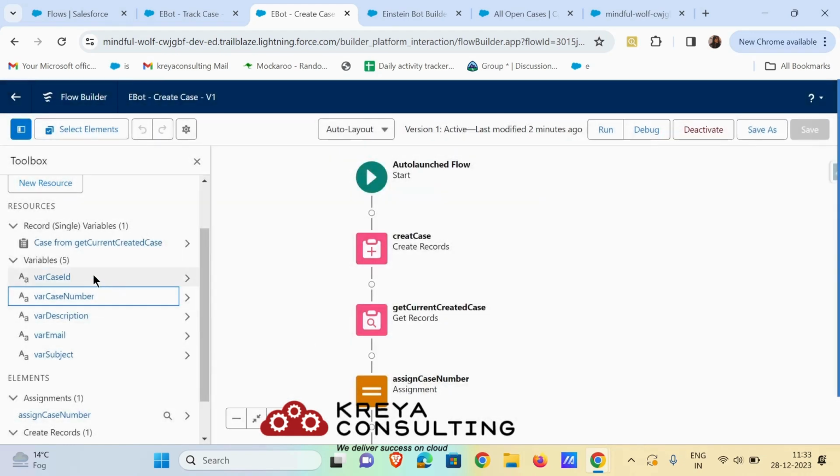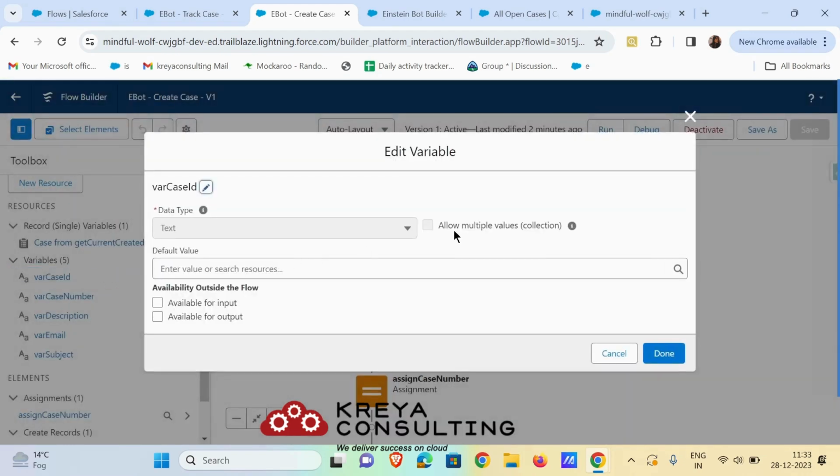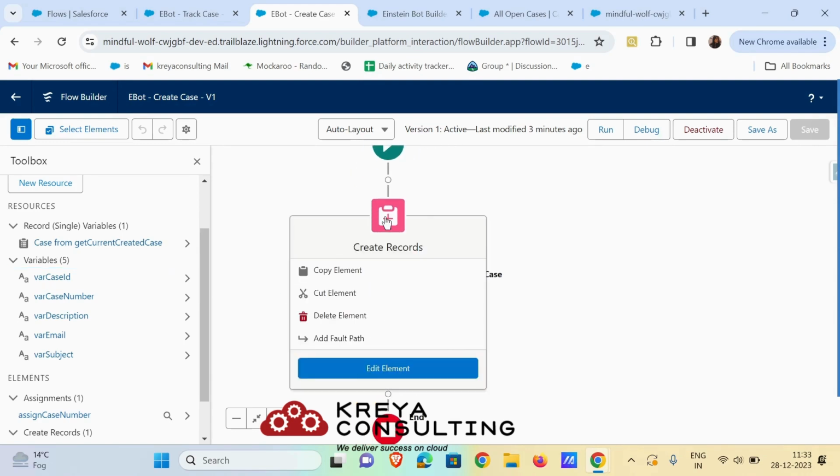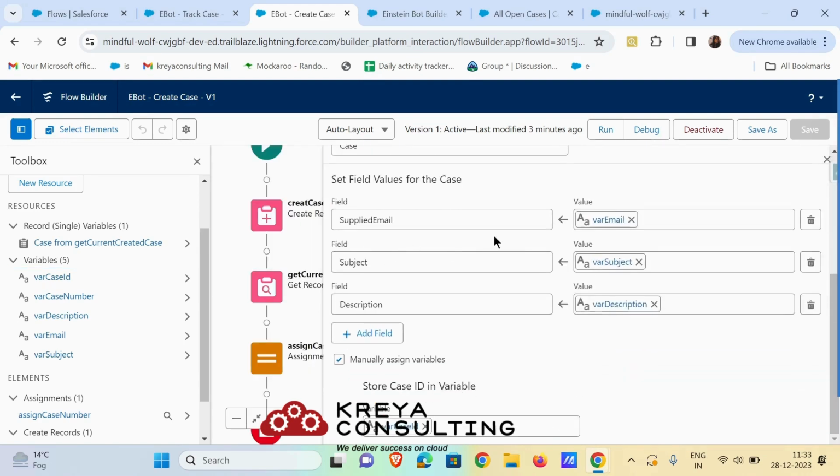Now this is the variable case ID. I have used this without checking any checkbox here, because I'm using this to store the current creation ID, like the current ID of the case created. So what I'm doing here is I'm creating a case with the input variables and assigning the values to their fields. Then I am storing the ID of the currently created case into the variable case ID.